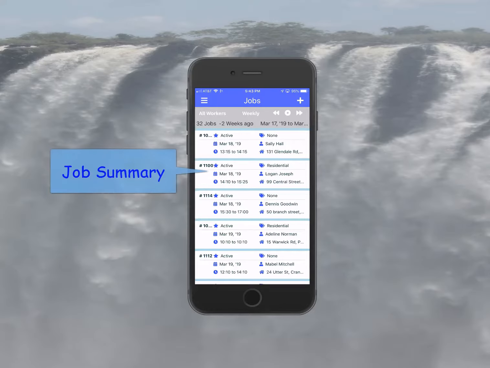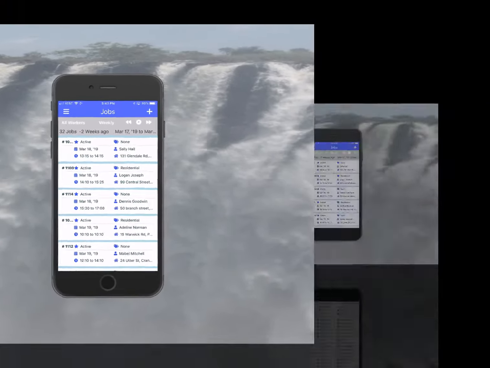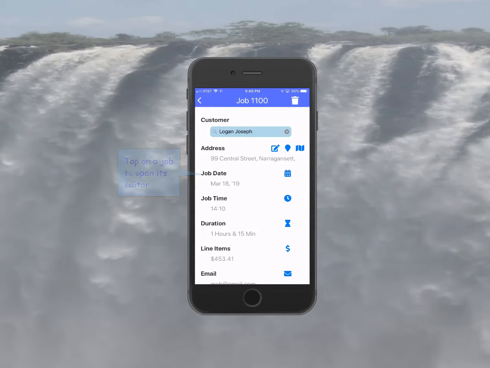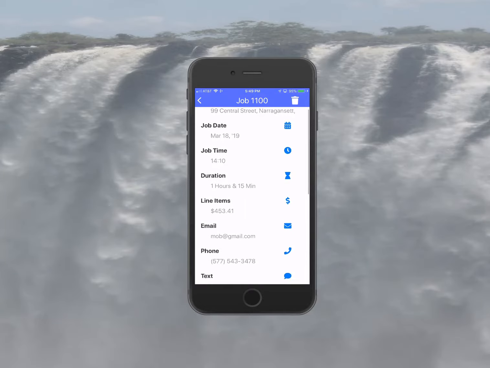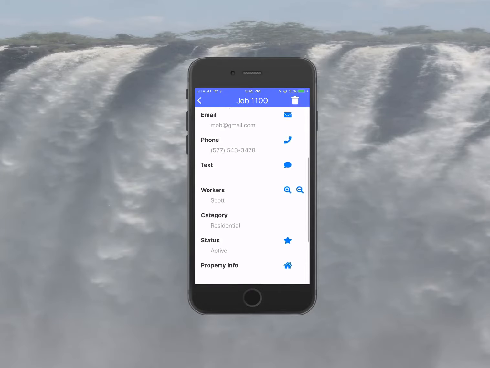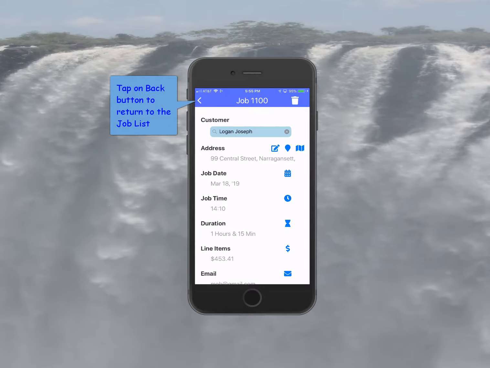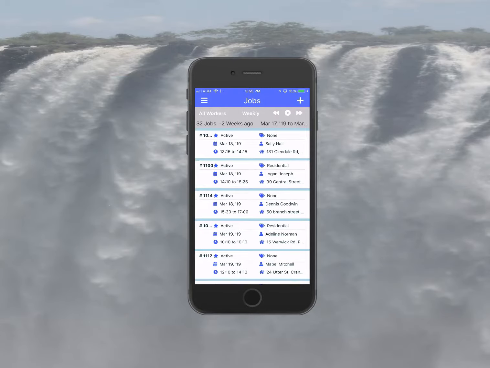The job description includes the job ID, the job status, its category, the job start and end time, the customer name, and the customer address. Tap on a customer to get more detail. As you scan down, you can see that there are a number of widgets for entering information and performing actions. Click the back button to return to the list.